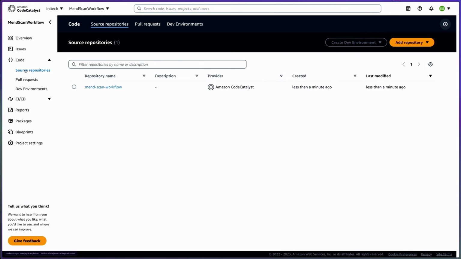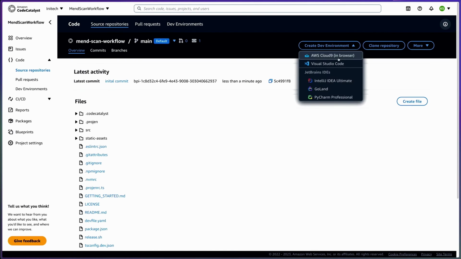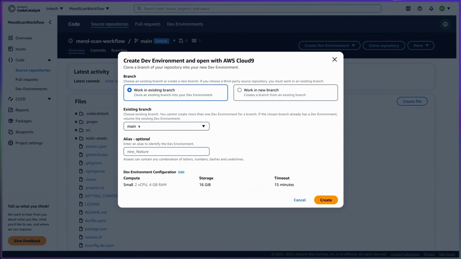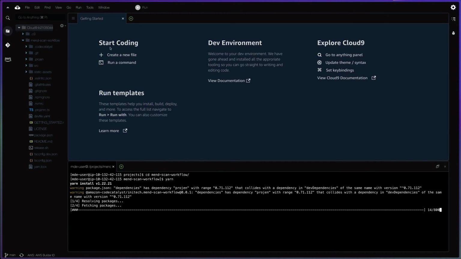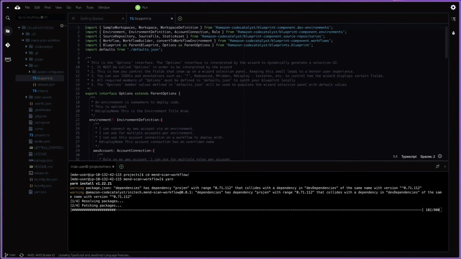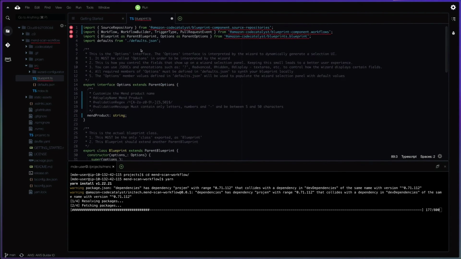In this case, we're going to use Amazon Cloud9 to boot up that browser environment and work through this blueprint and edit it. Now, it does come with the default blueprint.ts, but we're going to end up replacing a lot of that and minimizing it down to just the workflow. Just like Harry said, you can mix and match blueprints for different things. In this case, we're really just focusing on the CodeCatalyst workflows.